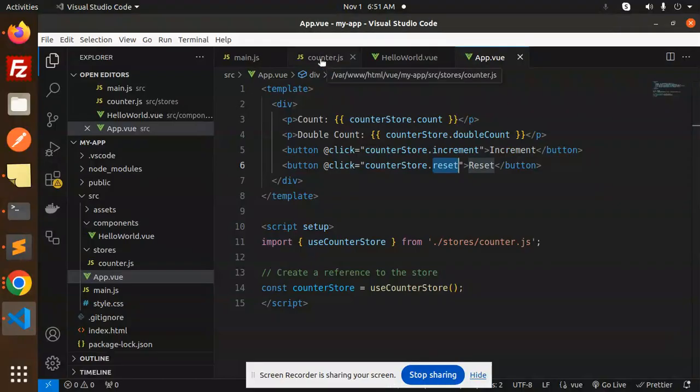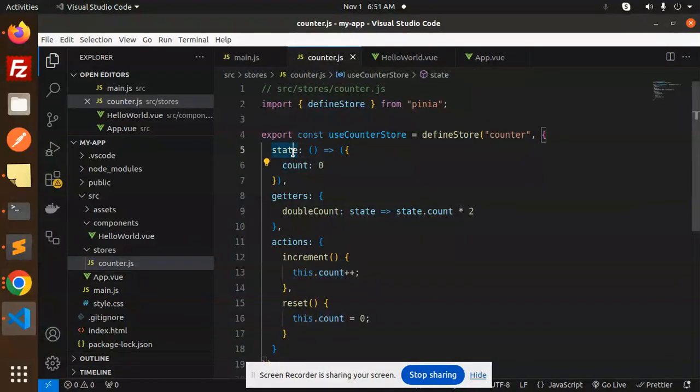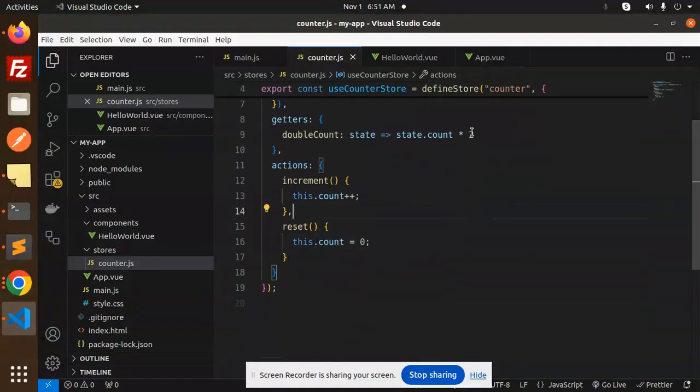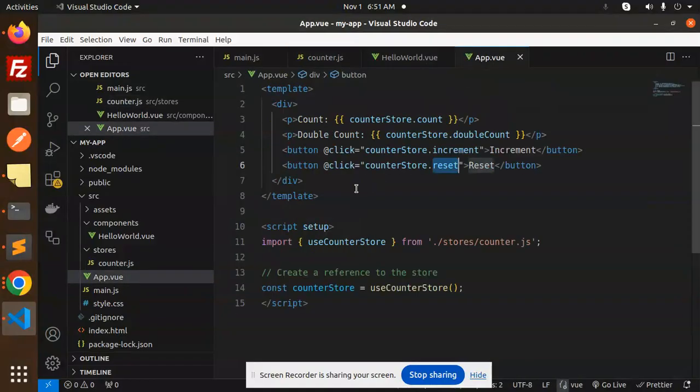If I go to the counter.js file, here you can see that we have a default state, that is count is 0. Then we have getters, which is how to get that value. So we have doubleCount, which is the state count multiplied by 2. Then we have actions, that is increment and reset. Increment always increments by 1, and reset will make the count 0. And this is imported over there, from stores counter.js. So this is the flow.